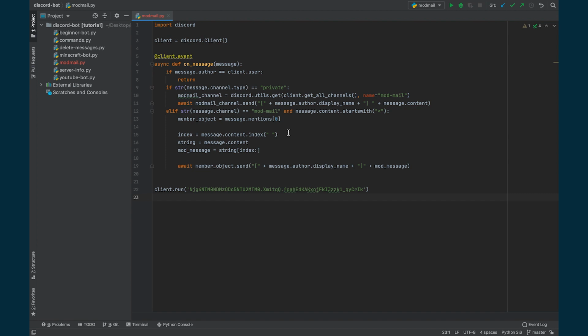To account for attachments, we're going to use a property of the message object again. And this property is message.attachments. This works a lot like message.mentions because it returns an array of all the attachments that the user sent in the message.